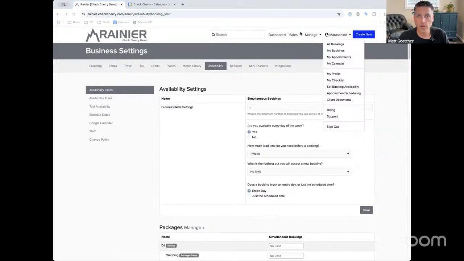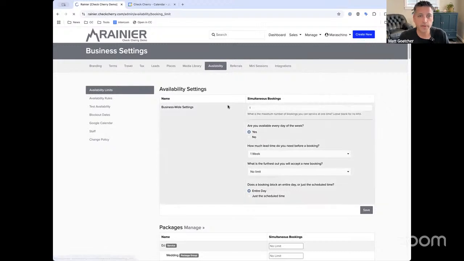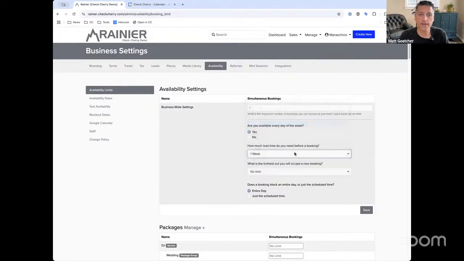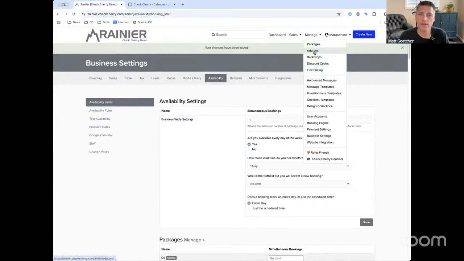The next thing we'll look at is lead time. As we mentioned earlier, you can set a business-wide lead time. Hey, business-wide, I need 1 day of lead time before a booking. You can also do that at the package, add-on, or backdrop level.